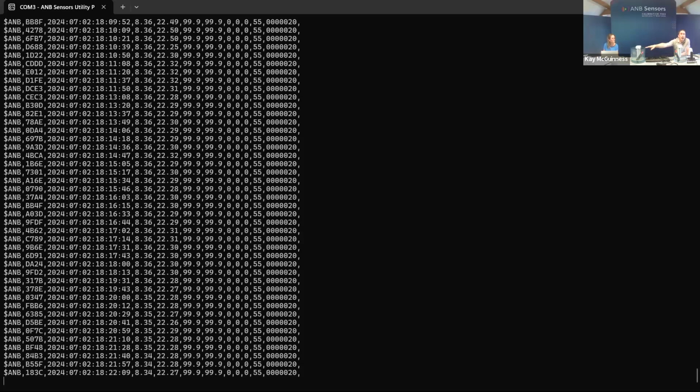If we look at the data stream, we have a $, A and B identifying it's an A and B sensor, and a checksum. We then have the date and the time the measurement was taken. We have the pH, the solution, and the temperature. The 99.99s that you can see there are our default salinity and conductivity numbers for the ocean measurement, as it's outside of their 7 ppt range.